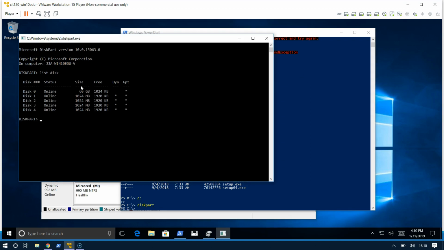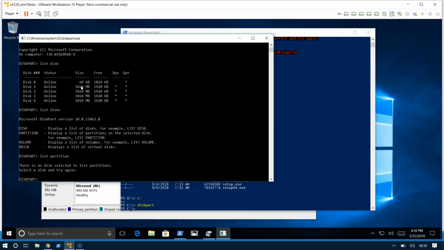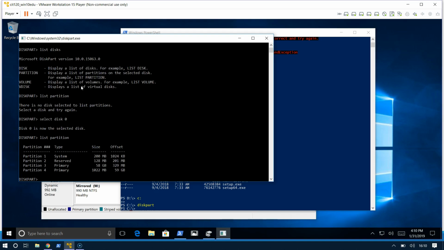List disk, right? And I get all my disks. If I put list disks, guess what? It doesn't work. And then if I do list partition, there's no disk selected, so I have to actually select a disk first. So I do select disk. We'll select disk 0 because it has multiple partitions. And then we'll do list partition. There you go, and now I can see my partitions.